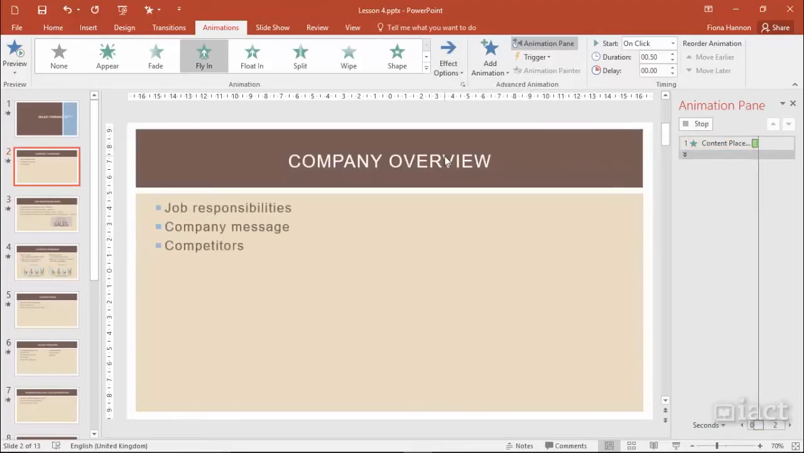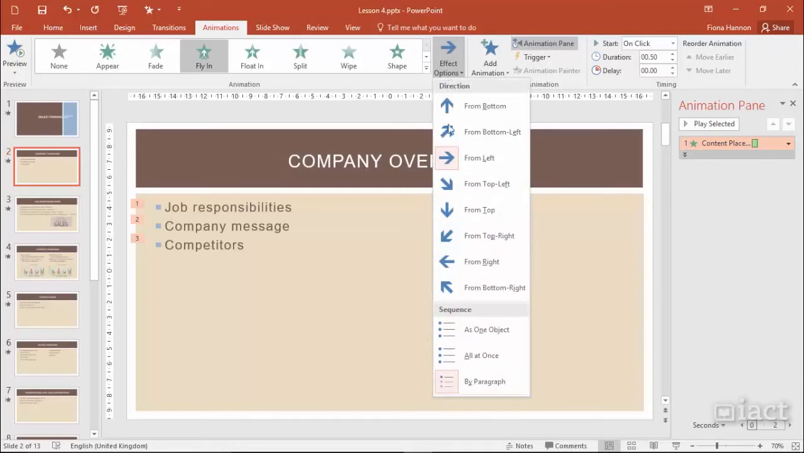Notice in the preview that you see each bullet point coming in one at a time, and that's because in the effect options, the option that's chosen is by paragraph. If you change that to all at once, all 3 bullet points would come in at the same time. When we have bullet points in a slide, it's nice to see them coming in one at a time, so we choose that to be by paragraph instead.